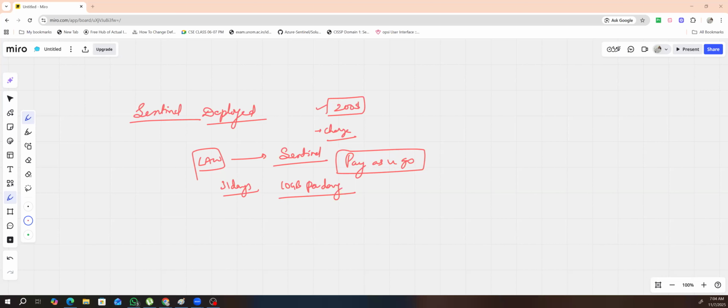Let's move on to the understanding of the user interface, and the different options that we have in our user interface.